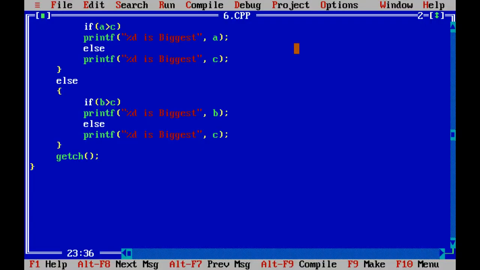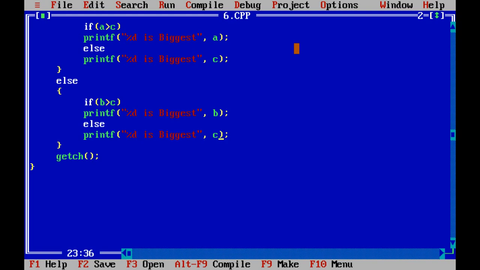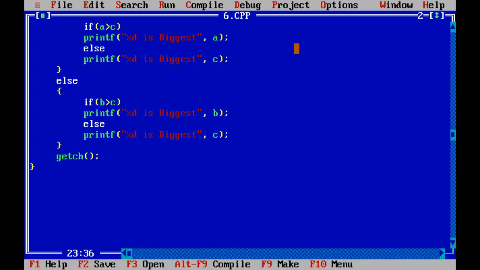Now, again I run it. Suppose the variables are 3, 2, and 1. 3 is the biggest. Again, I run it. Suppose 2, 1, and 3. 3 is the biggest. That is, at any cost, it predicts the true output. Okay, and this program explores nested if.